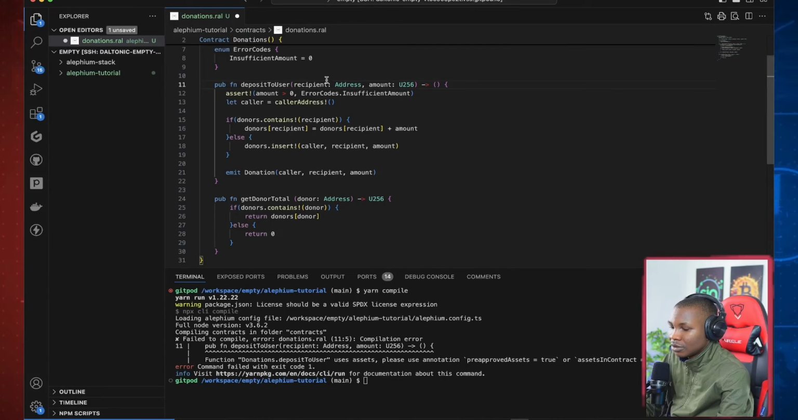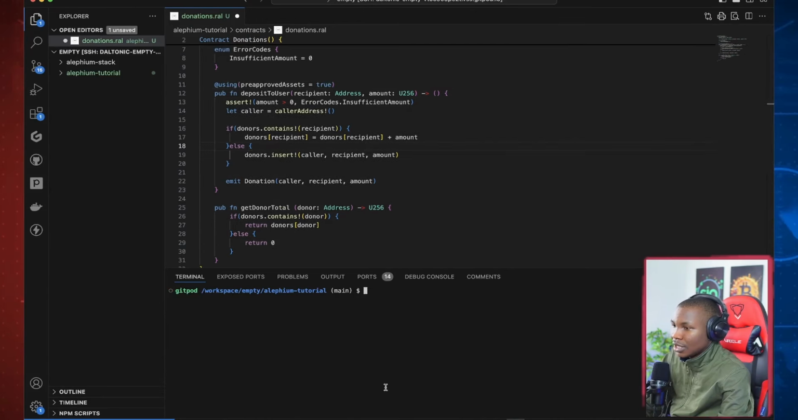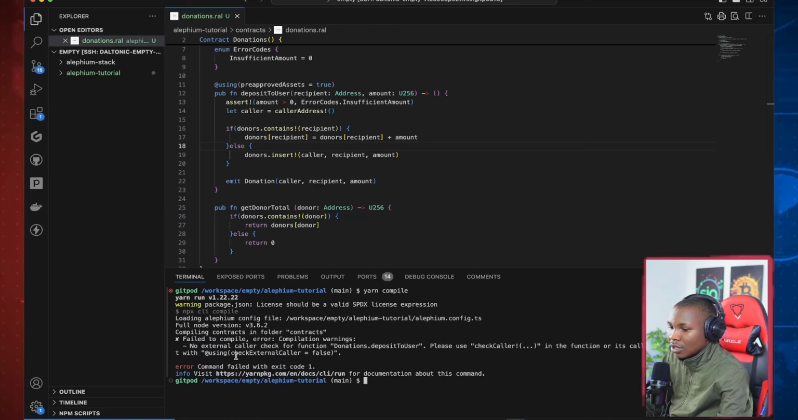So save that. Okay, and then you run that line again, compile, and okay, it's no longer giving that specific warning. Now it's not talking about check caller. This check caller is another annotation that needs to be added.